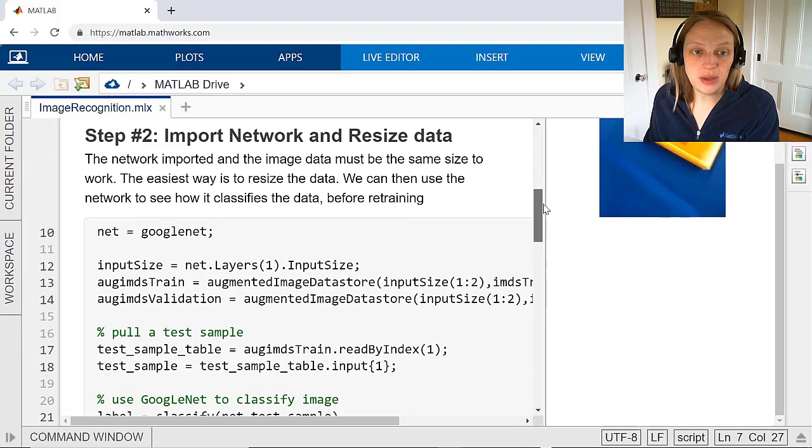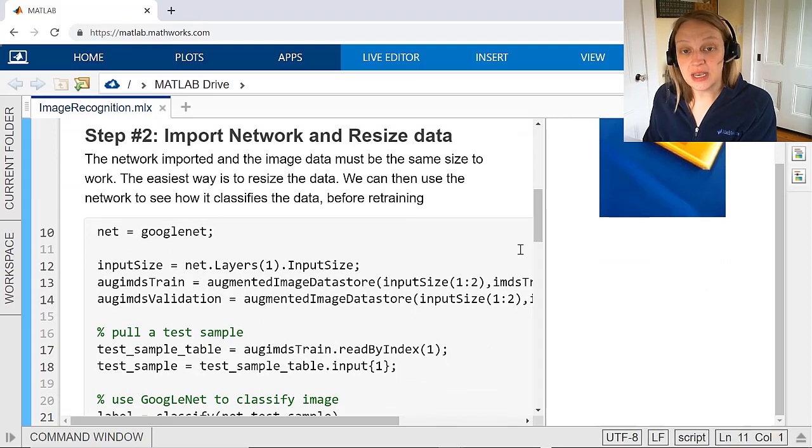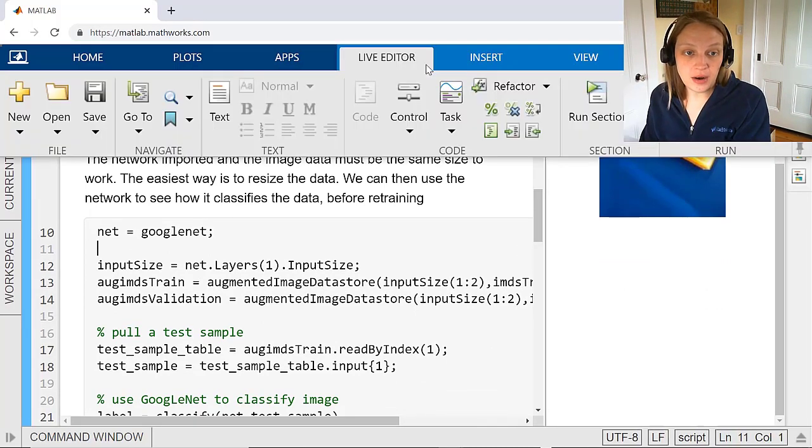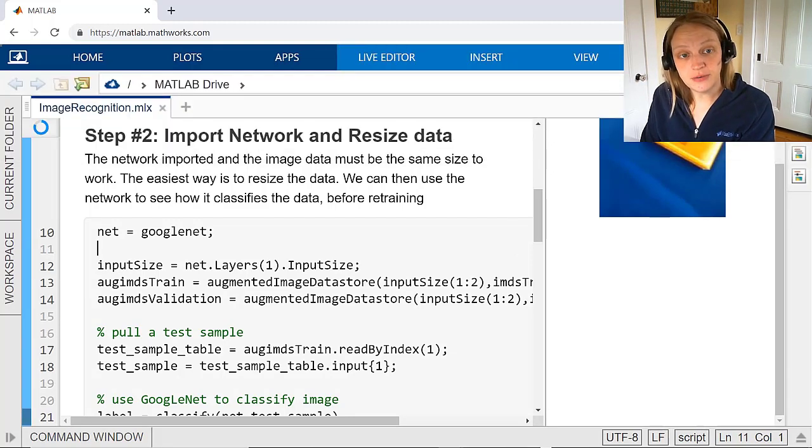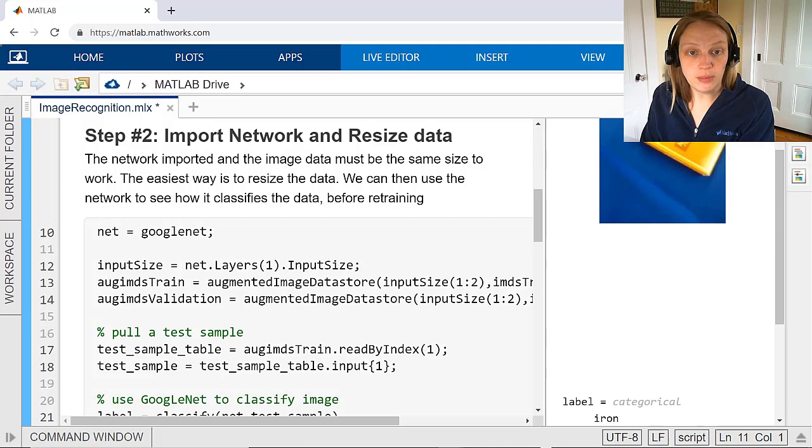In step one, you imported data for deep learning. For step two, you want to import the model and make sure the data is ready for your deep learning model. This is important for two reasons. One, your model will not work properly without the properly formatted data. And two, clean data is essential to highly accurate models. The most important thing to remember here is to make sure that your data is the right size or else your model will error.